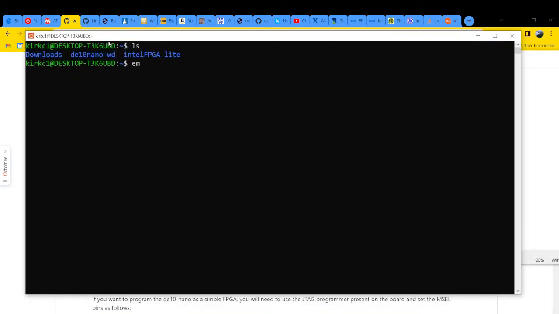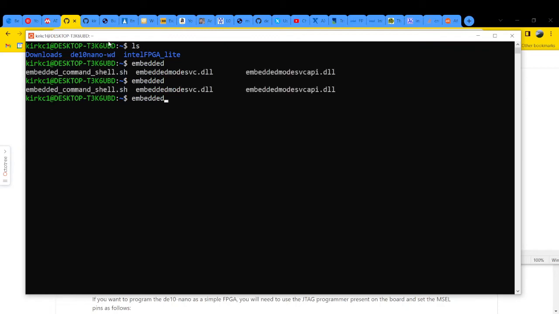Whew. Okay, so we're good. If I type EM for embedded and double tap tab, it's going to give suggestions here. And this is how we know we're doing good. We have this embedded command shell, but that's not all we need to check. So let's go ahead and run that embedded command shell.